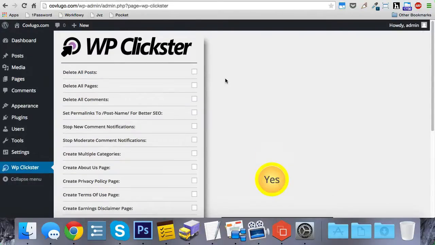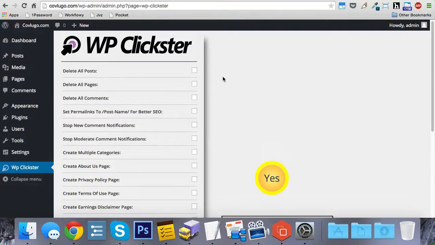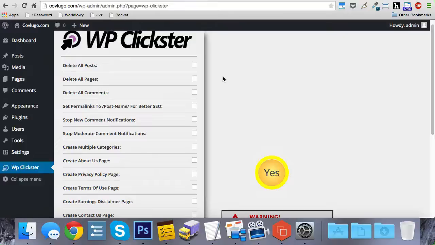A lot of other software products and plugins maybe have bits and pieces of what this plugin has to offer, but this really has everything that you need to leverage your time in WordPress to save a whole bunch of time and just churn out websites so that you can crush your competition.